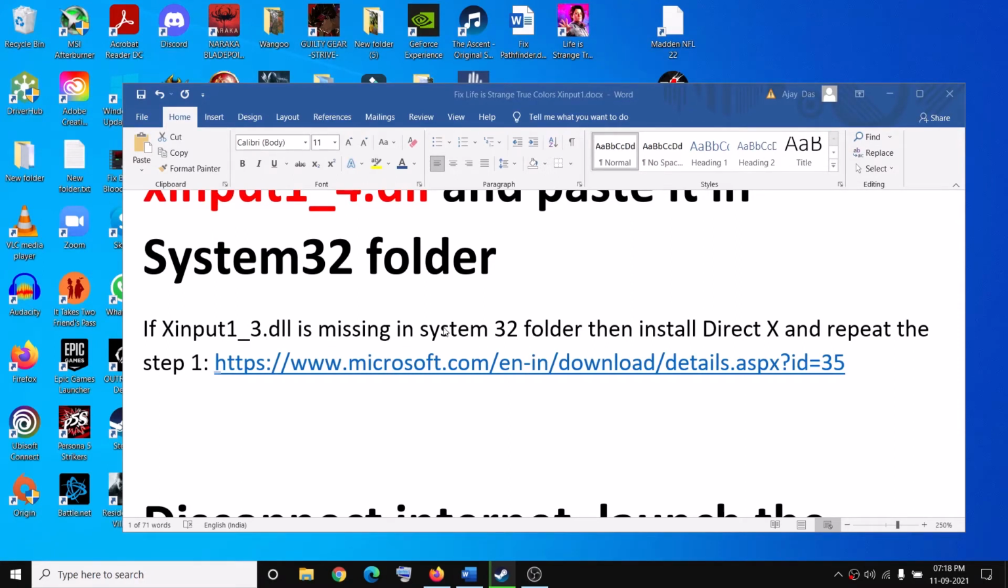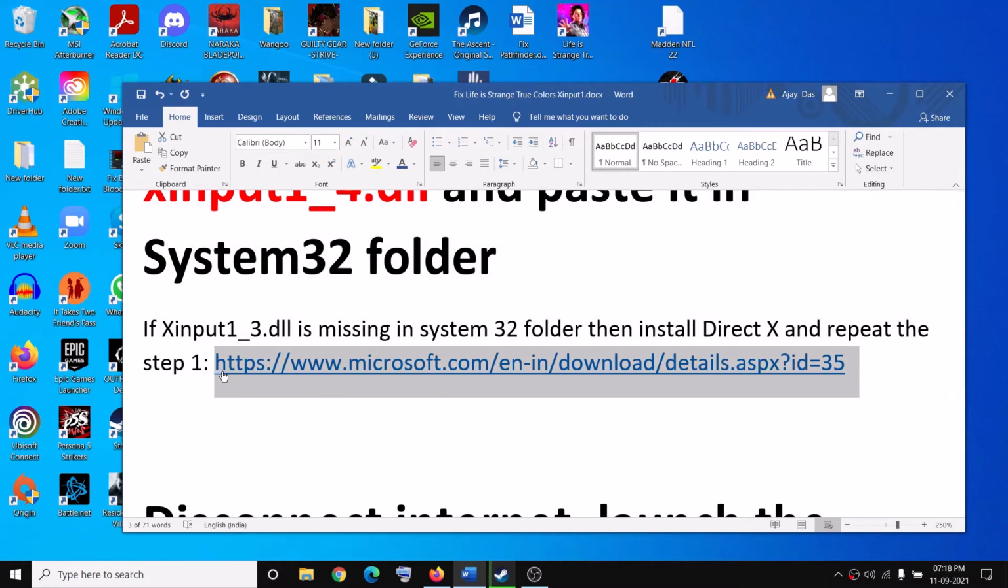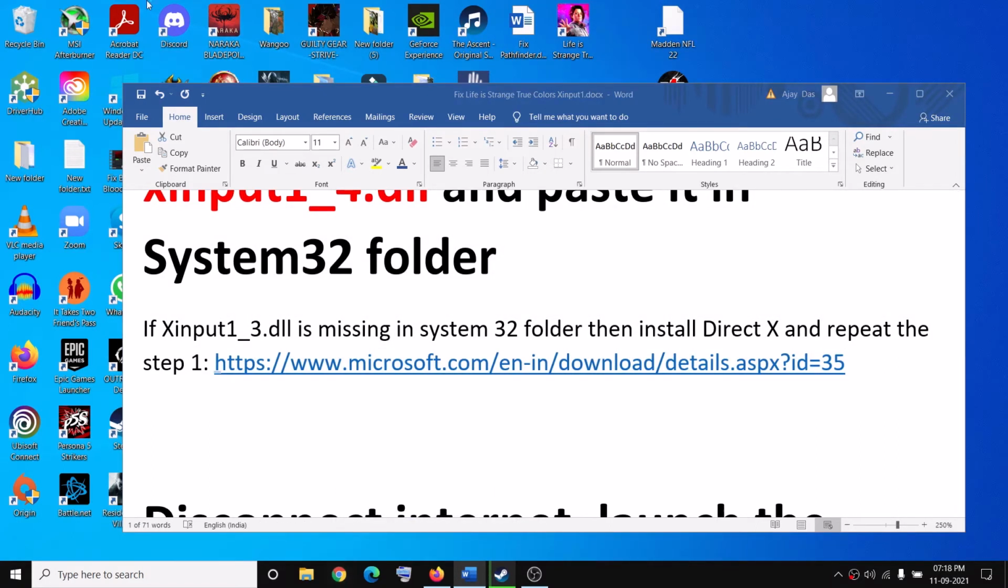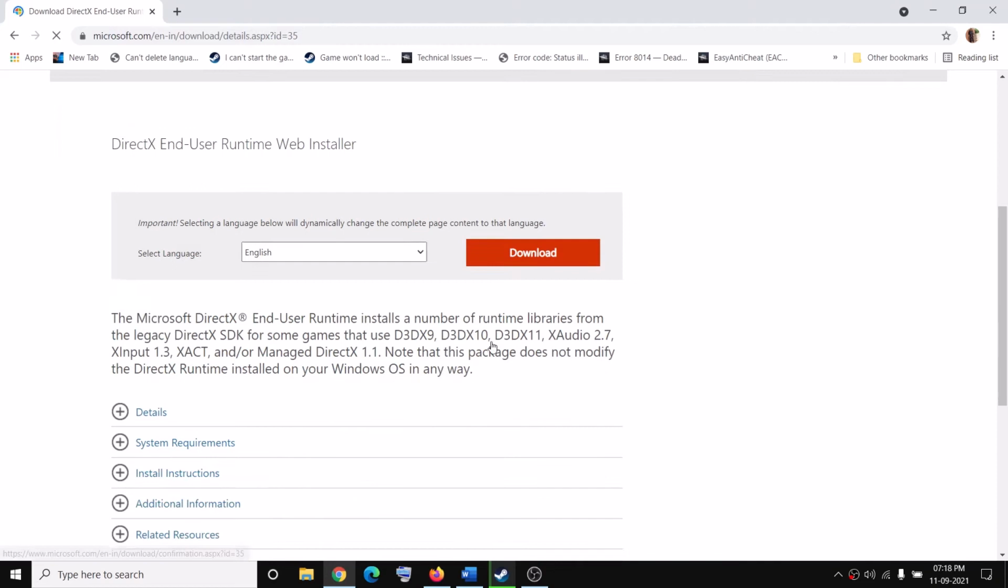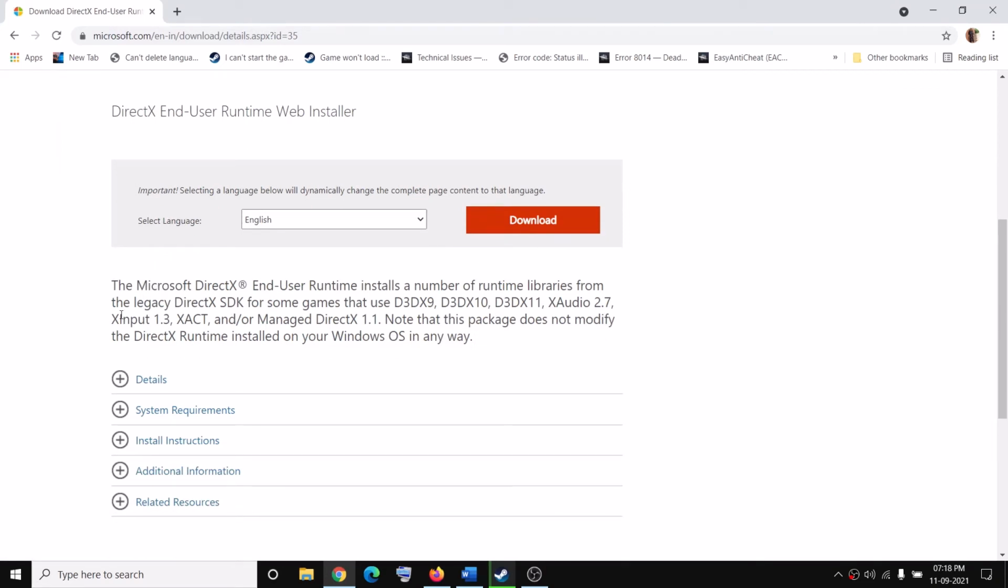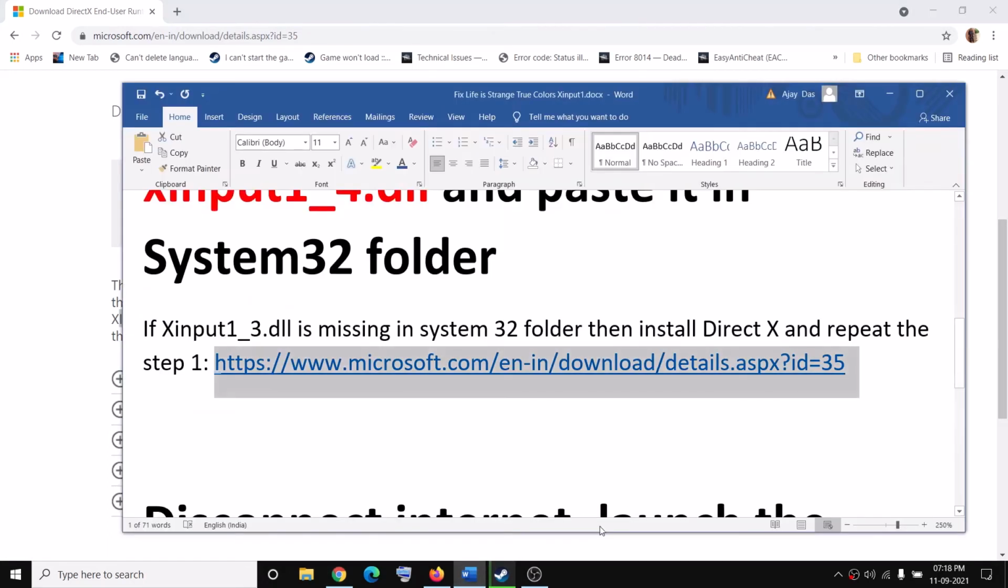Now, in case you don't have this xInput1_3.dll file in System32 folder, in that case, you can go ahead and copy this link. The link is provided in the video description. Open this link in a browser. It will take you to Microsoft website. Now, over here, you can see the download option. So this file has xInput1_3.dll file. So download it, install it, and once you have it, rename it, and then you can paste it to the System32 bit folder, and that should go ahead and help you to fix the problem.